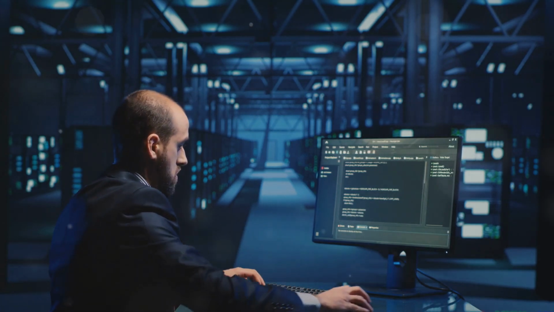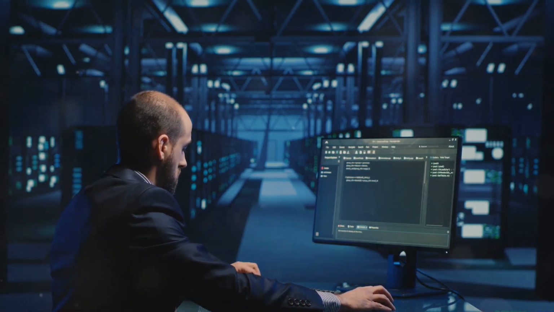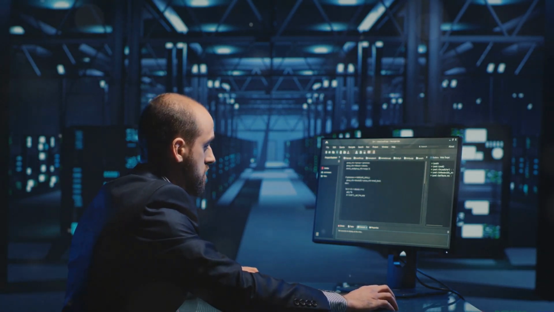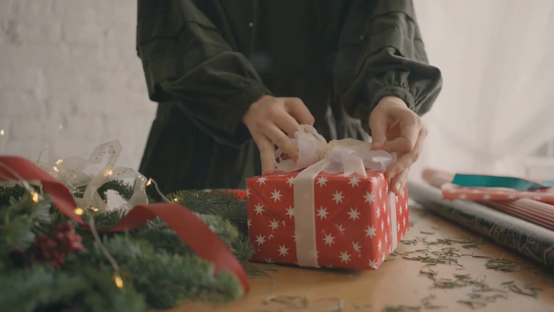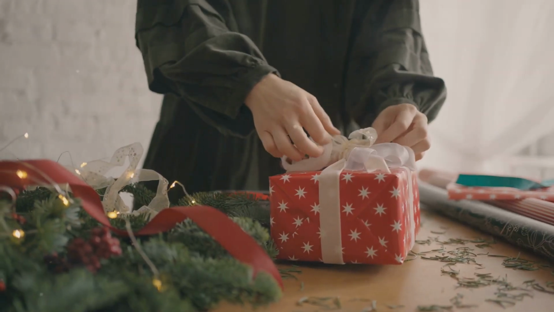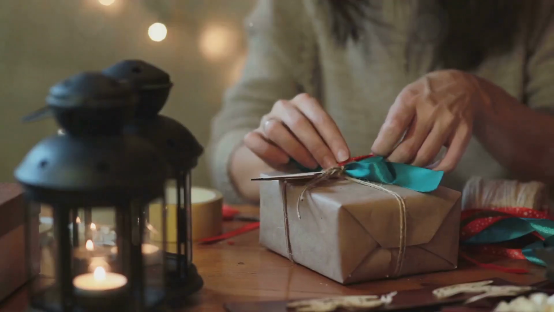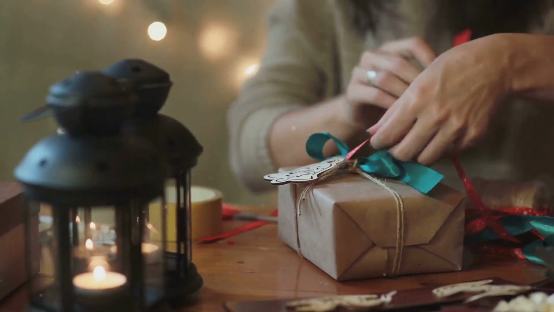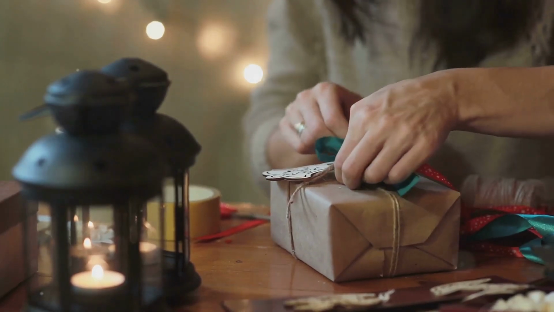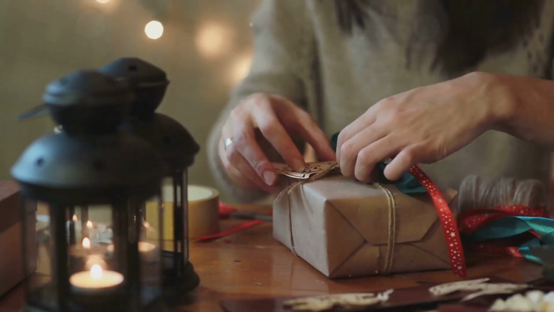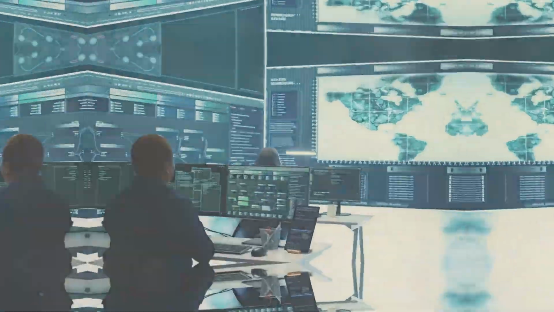The network layer is the true traffic controller, ensuring data packets find their way. The presentation layer is more like the gift wrapping department, making sure your data looks presentable before it heads out the door. It formats and encrypts data, ensuring it's in the right shape and form for the recipient.